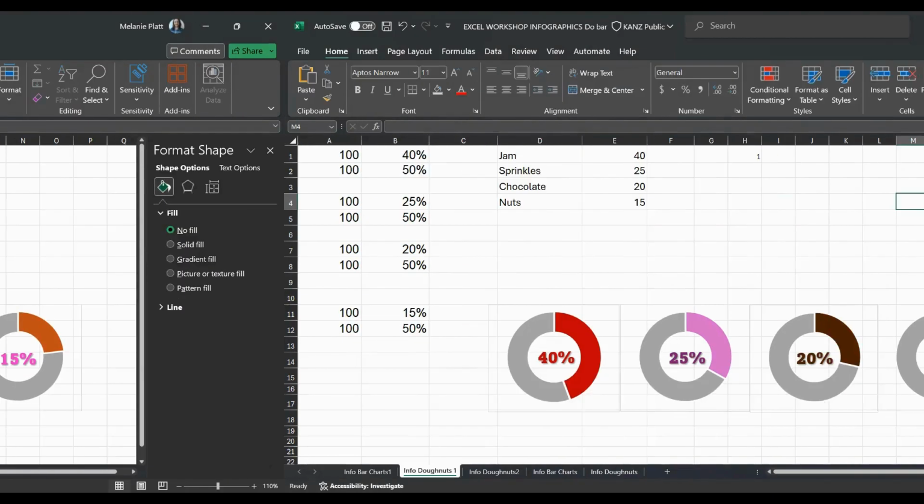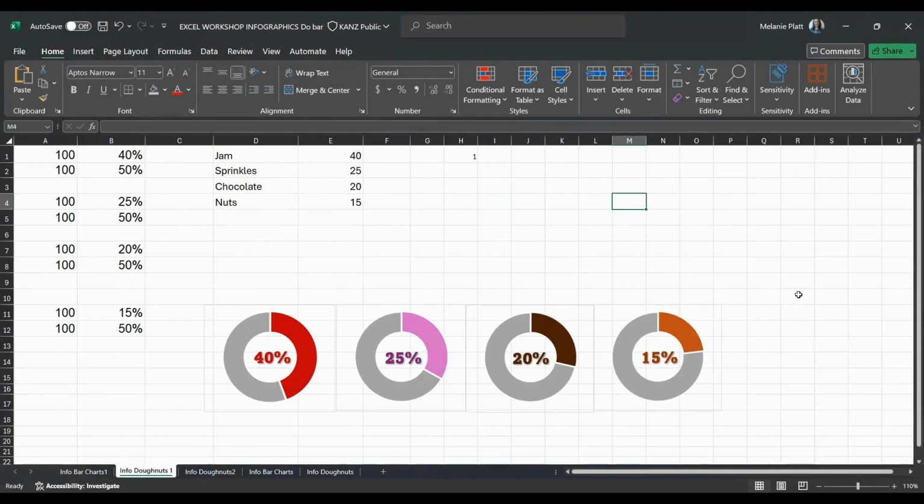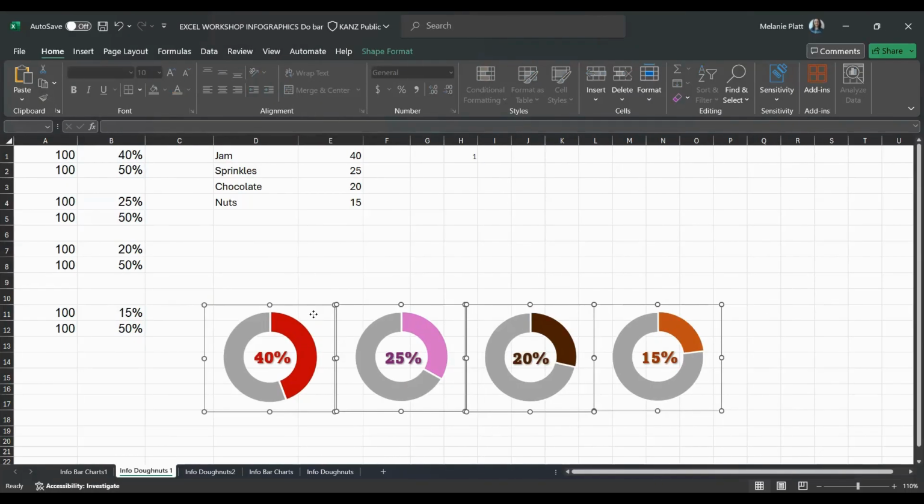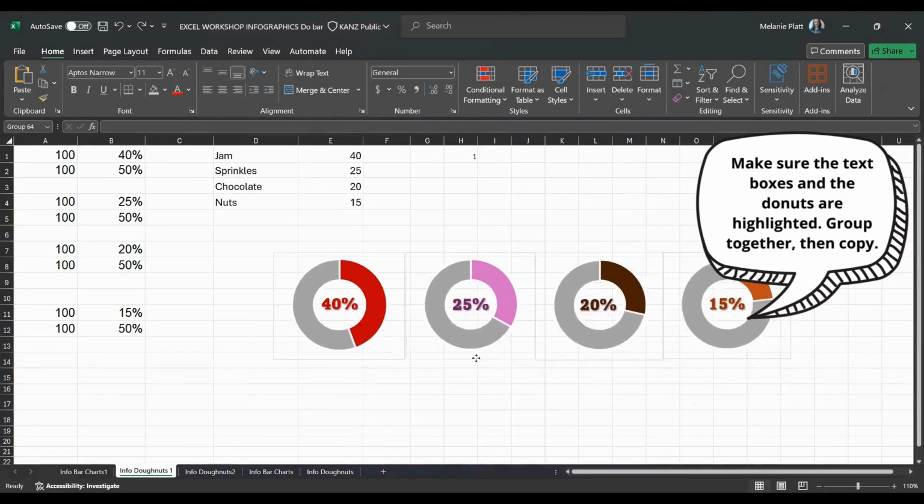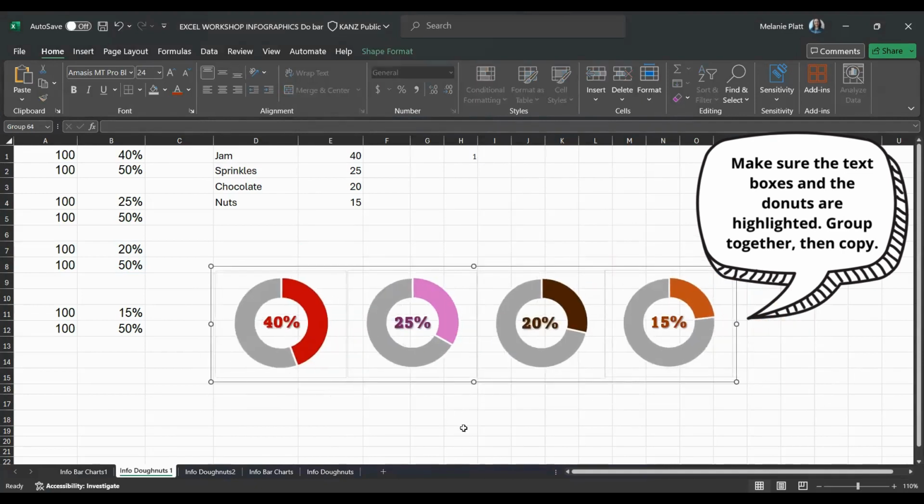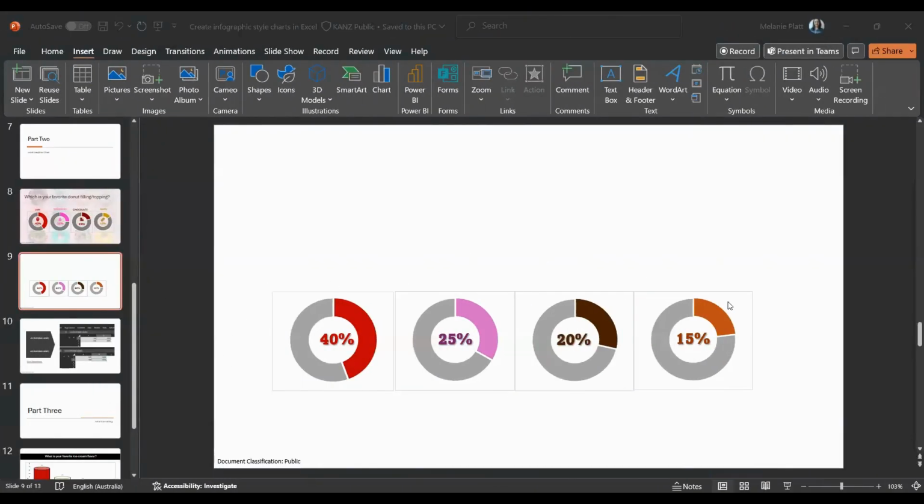Last thing then I have to do is I'm going to copy these and put them into the PowerPoint spreadsheet. I'm going to group everything. Yeah, there you go. Everything's grouped, so it's all moving as one. That's perfect. And that means I can just copy the whole thing and paste it into the PowerPoint. So Control-C to copy. Pasted my donuts into a PowerPoint. And I think they look pretty good like that.